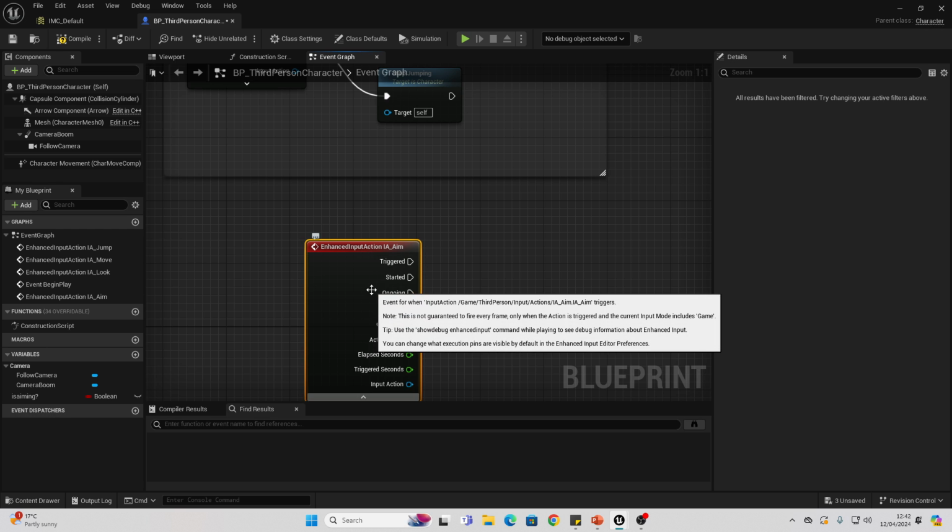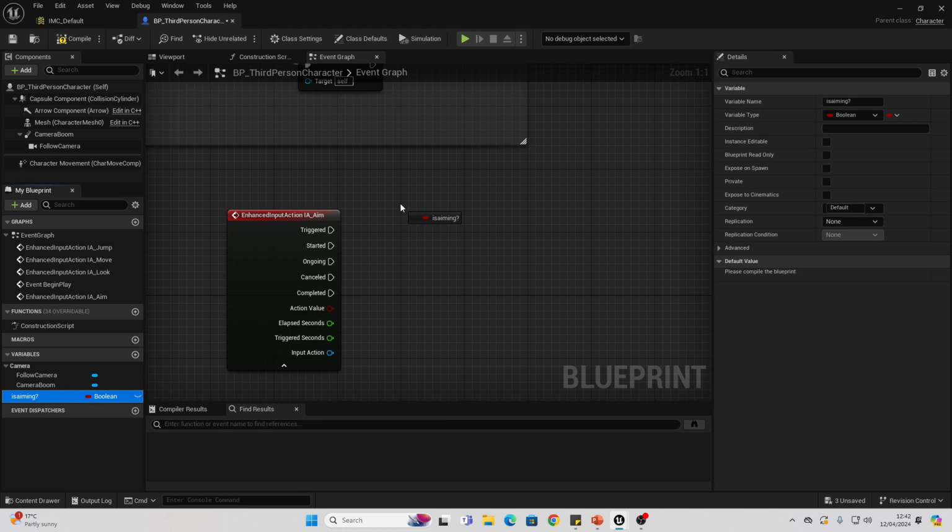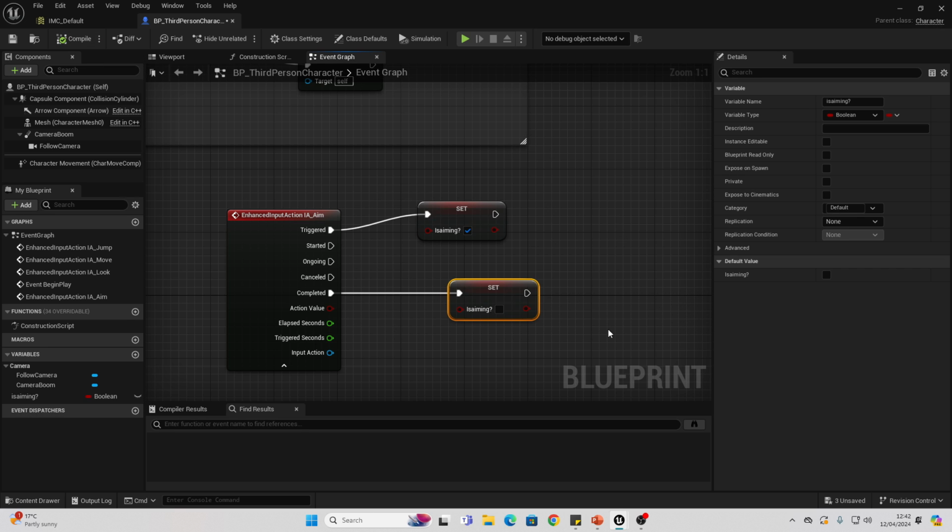Click this little arrow to expand, and basically whenever the player presses the right mouse button, this triggered node is going to fire. And when that happens, we want to tell the game that the player is aiming. So just drag in isAiming, set it, and make sure that this is checked, and connect from triggered into here. Then we just want to copy this, paste it, make sure it's unchecked this time, then connect from completed into here. Just compile this.